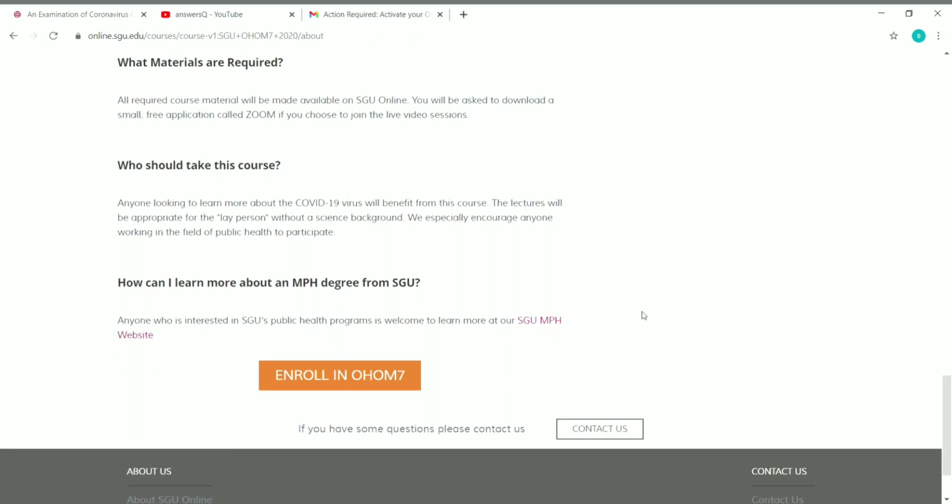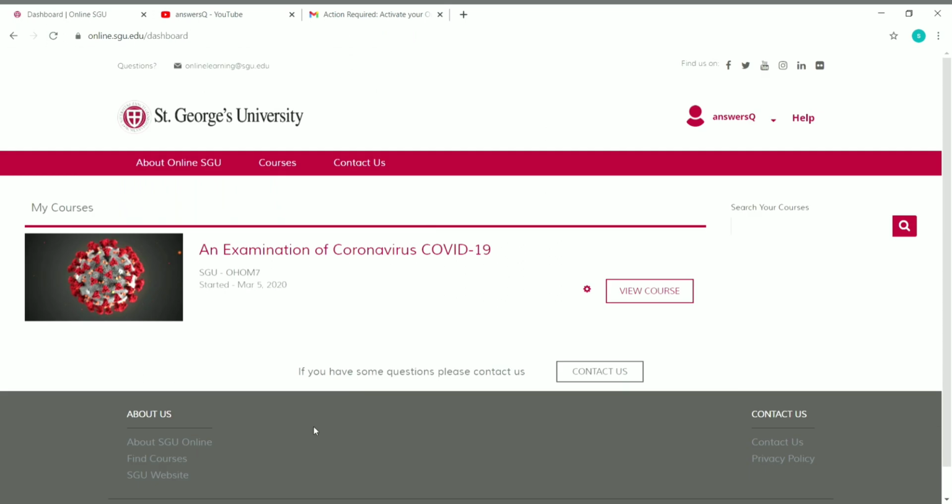Now let's see how to enroll in this course. You can see a button, Enroll in OIH 7. This is the course An Examination of Coronavirus COVID-19. Simply click on Enroll in OIH 7 here. That's it. Now we have enrolled in this course, and you can see it under my courses list. You can click on the view course button here, go to the course, and start learning the course content. Once you complete the course, you can receive your free certificate from St. George University as well.